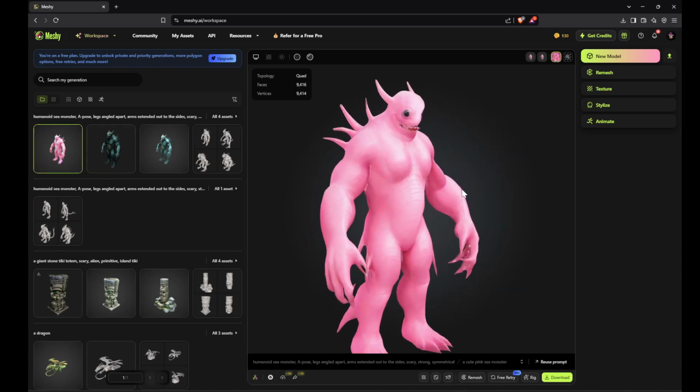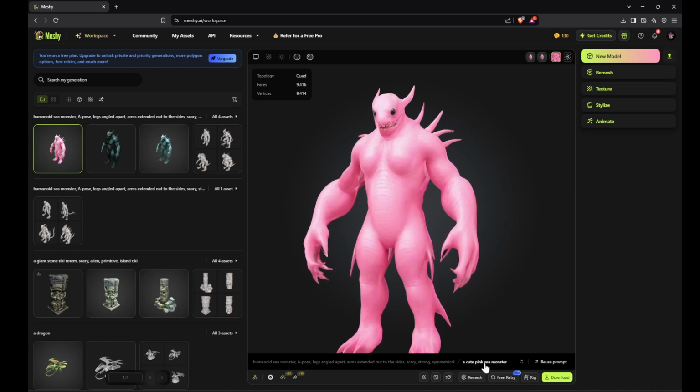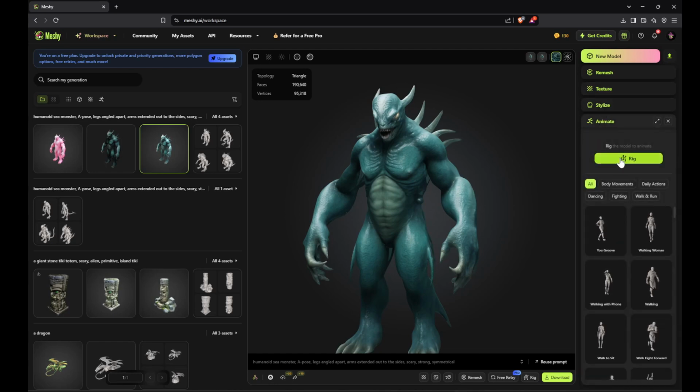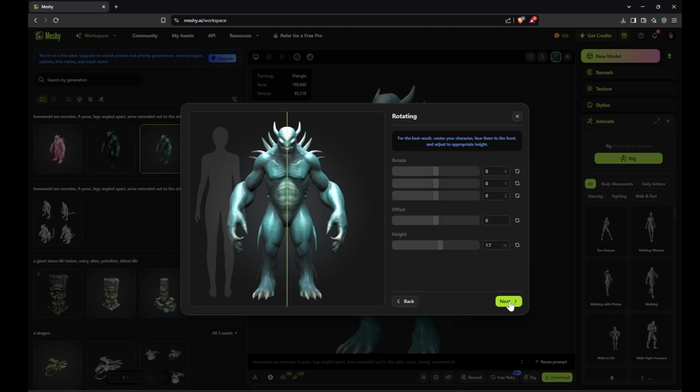All right, and here he is. I didn't put a lot of detail like scales or anything, so he's just pink. Is he cute? I guess compared to this guy, he's cute. Now, if you have a paid account, you can rig the character with a skeleton right here in Meshy.